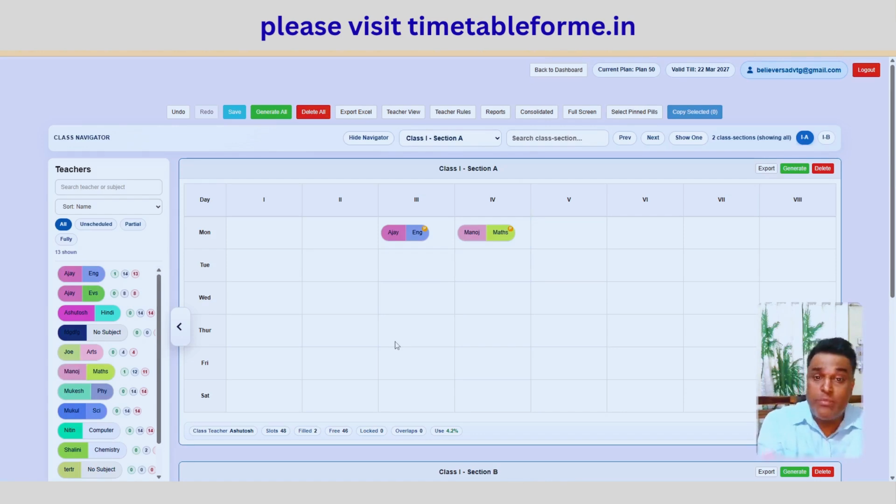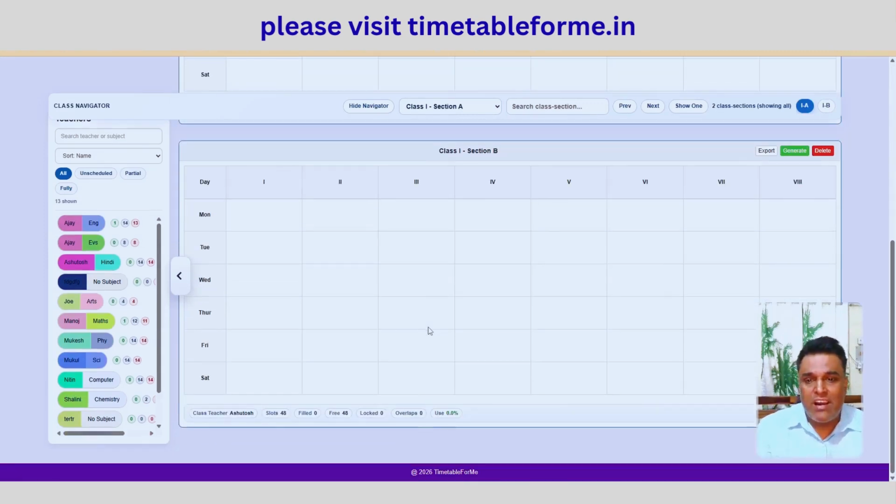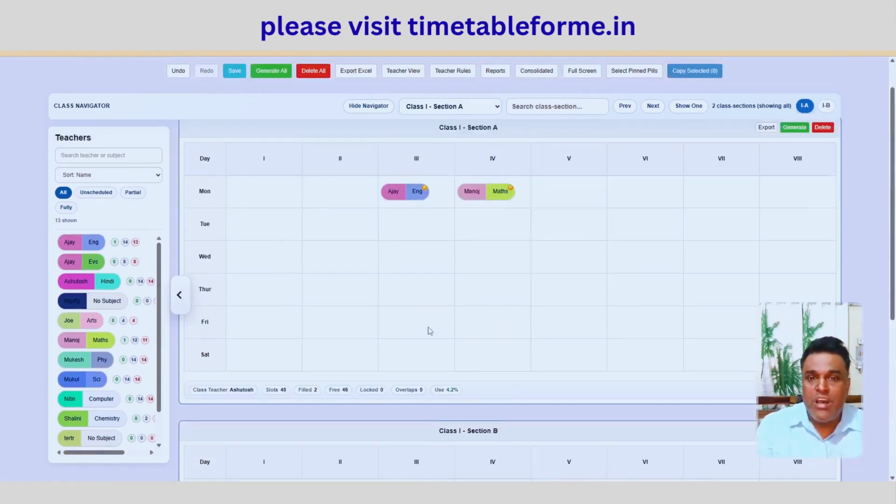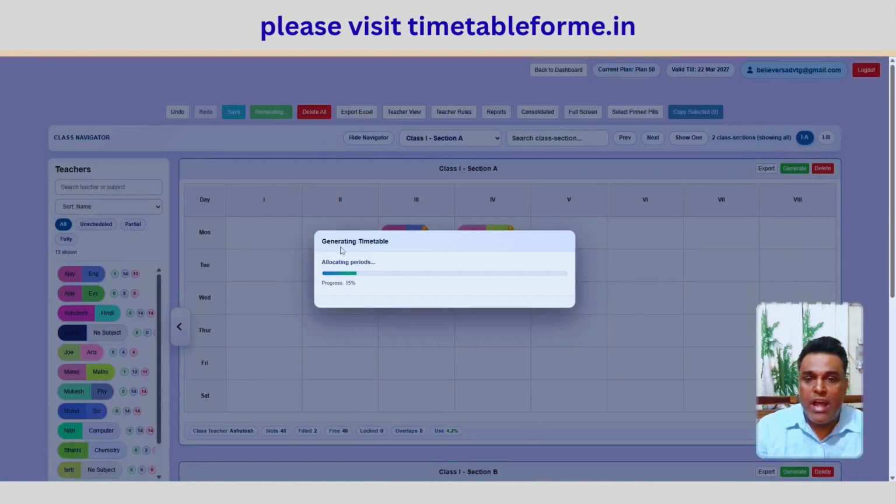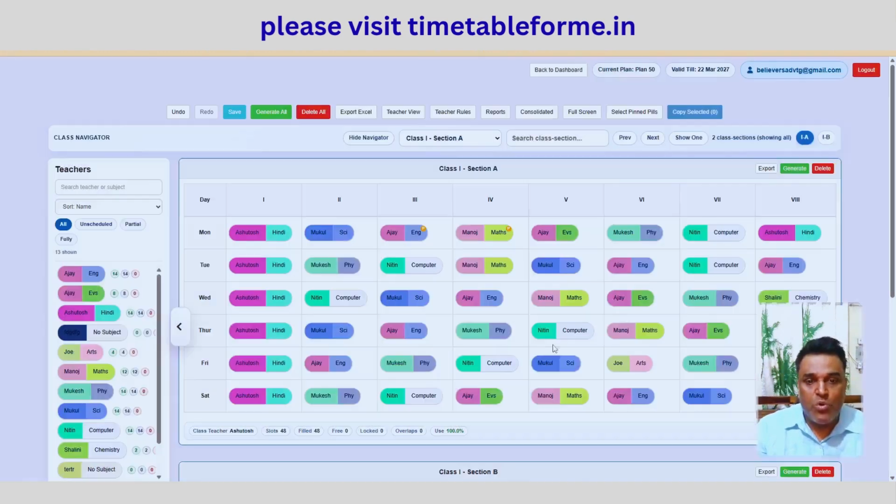So I just wanted in this particular class, well, I will keep it like that. And the second class, okay, I'll just keep it as empty. And then I will generate all and just see the magic that it will do. You can see that Ajay and Manoj, 99% it will keep it as it is unless there are no slots available. Then in that case, it might switch these pills. Okay, but 99.9% it will keep it as it is.